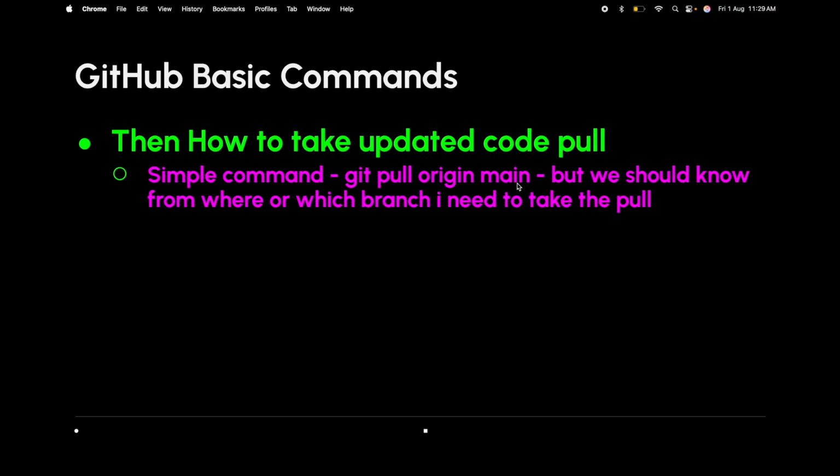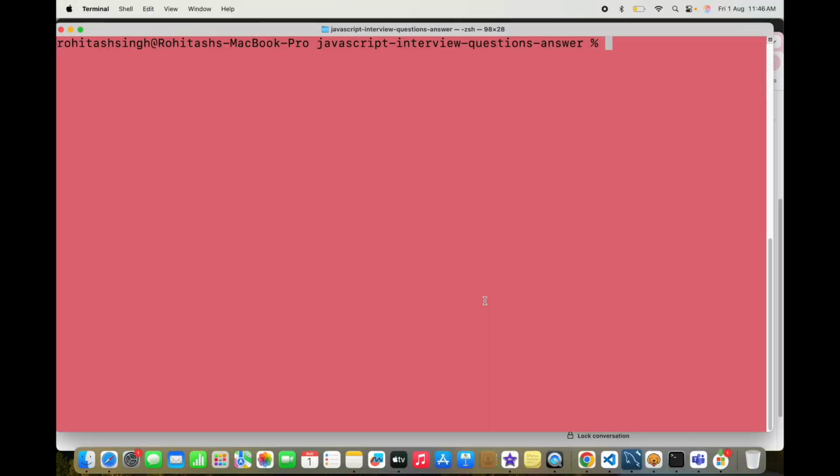But before taking a pull, we should know from which branch I need to pull the updated code. You have to ask this cross question to your manager or senior: from which branch do I need to pull the updated code? Then you will write the command git pull origin main, and you will have the updated code. Let me walk through the git pull command.